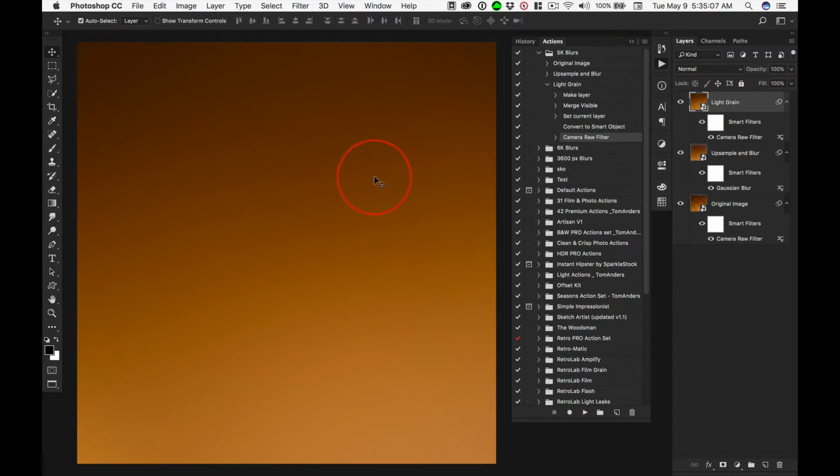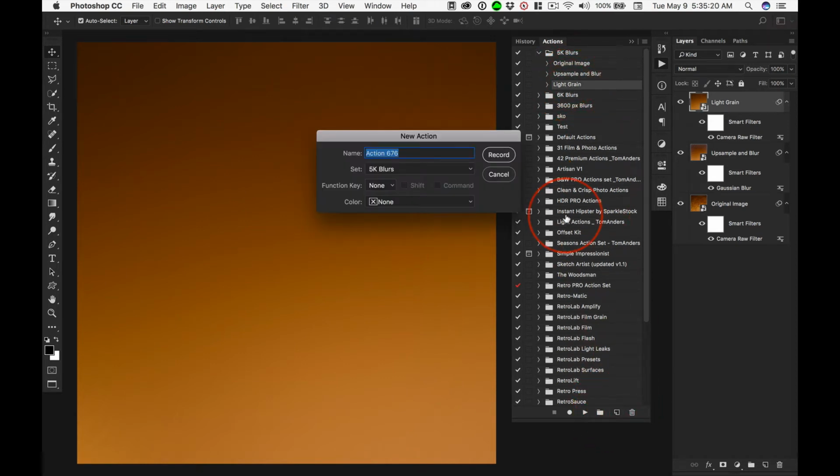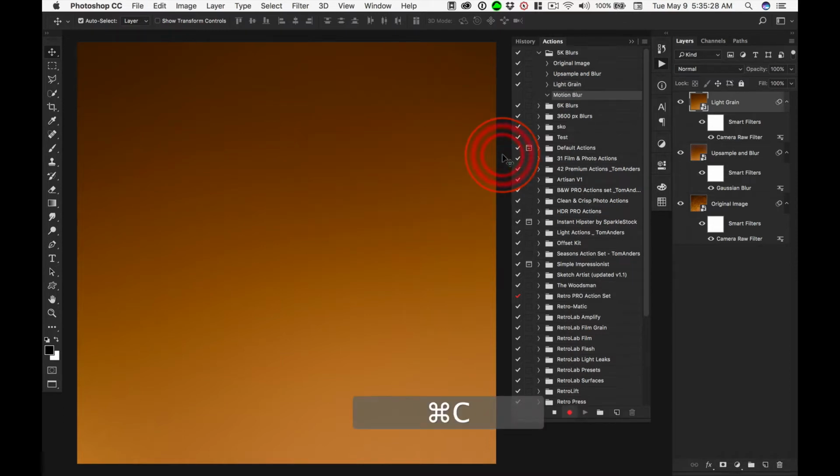Here we go. And the steps should become very familiar at this point. So creating a new action, let's go ahead and twirl that shut. Click on light grain, make a new action. Let's call it motion blur. And so you don't have to watch me type, I'll just go ahead and copy that, click record.